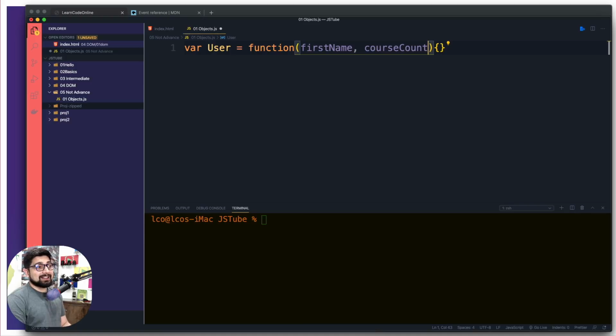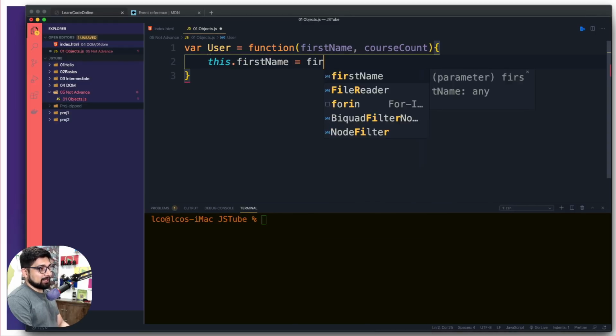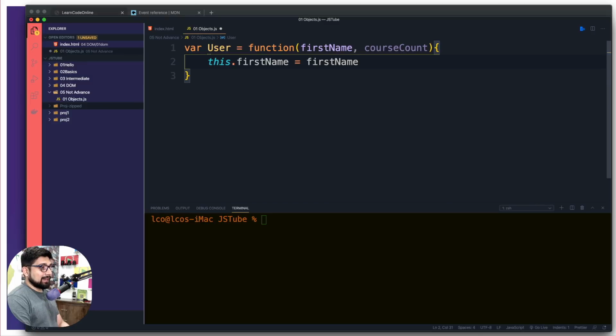What confuses a lot of people is the next line. We go inside this, and instead of defining new variables or something like that, we write this.firstName is going to be equal to firstName. Not only that, we put a semicolon and say this.courseCount is going to be equal to courseCount.